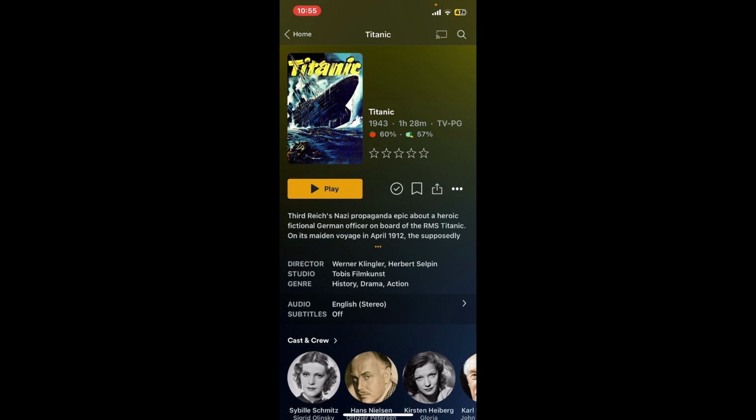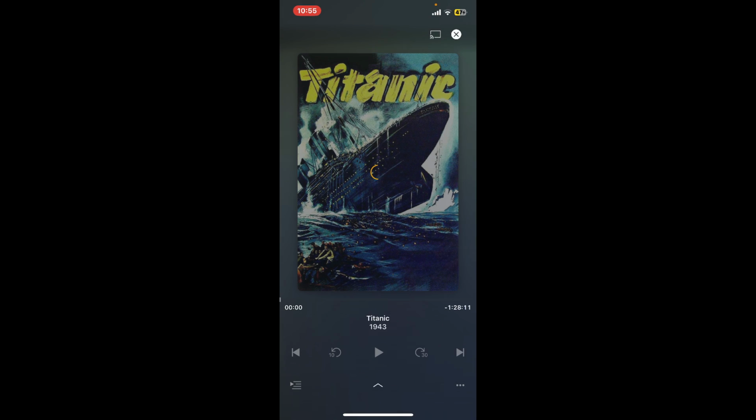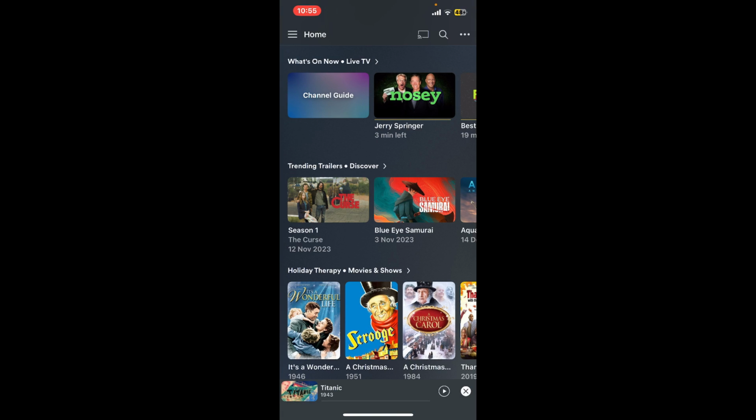Soon after you do that, you'll be able to see the description and other information for the movie. Now go ahead and tap on the play button and then you will be able to watch your favorite movie. So that is how you can easily watch a movie on Plex.